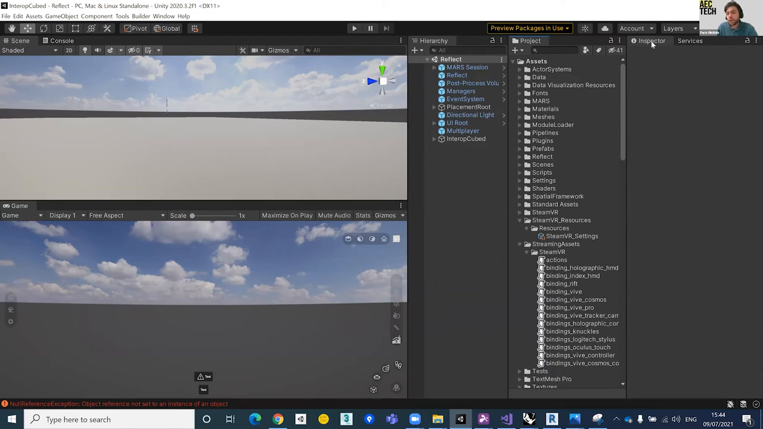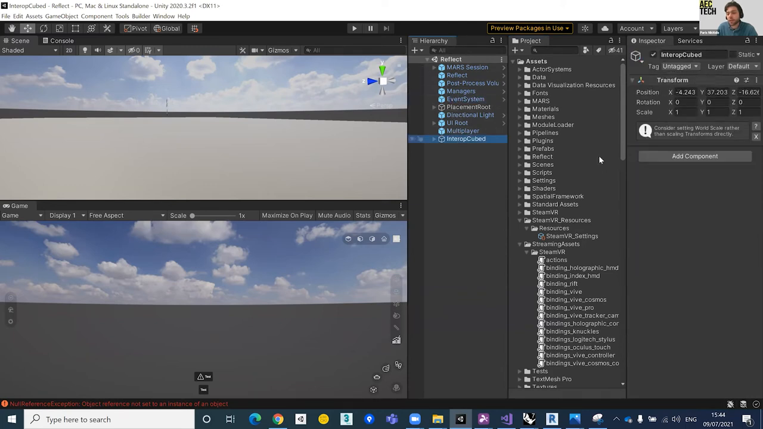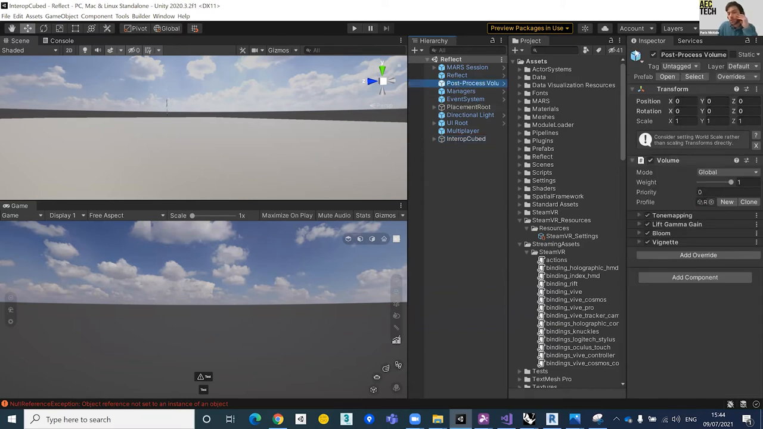And here on the right, I have the inspector. The inspector is the basic window to see additional information about each of these game objects. So every time I select something in the hierarchy, I can see the additional information it has in the inspector tab. So to quickly explain here on the Unity side what Reflect offers. This is the basic Reflect scene. Reflect is using just this one scene.